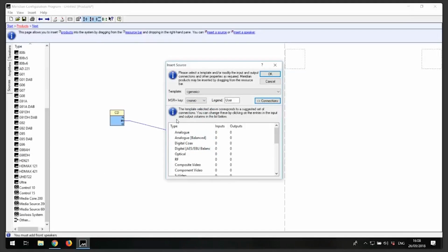Now instead of using a template, we're going to make our own this time. So the key that we're going to go for, the MSR plus key that's going to trigger this input, is going to be key 7, which is TV. We're going to change the legend. So this is what's going to be displayed on the products. We're going to change that to TV as well.